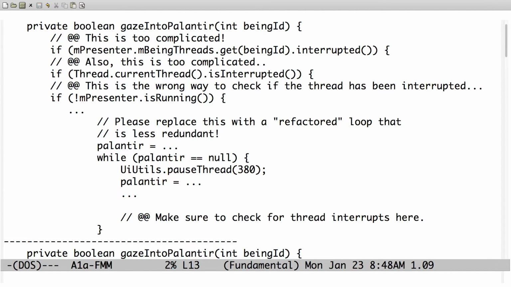This is gaze into Palantir. And there were a bunch of mistakes people made. People often would do rather complicated things to check whether or not the thread had been interrupted. It's actually really, really simple. So these are things that are incorrect, way too complicated. This is also too complicated. This is sort of wrong. That's checking whether something's running, and that's not really the right way. Checking whether a thread has been interrupted is very simple. So you have to do that.